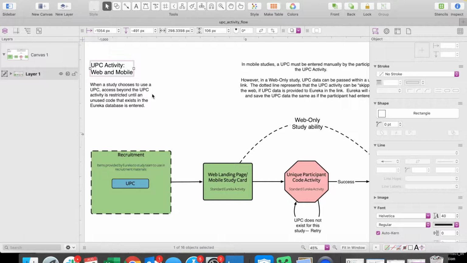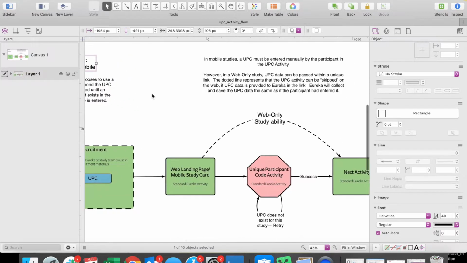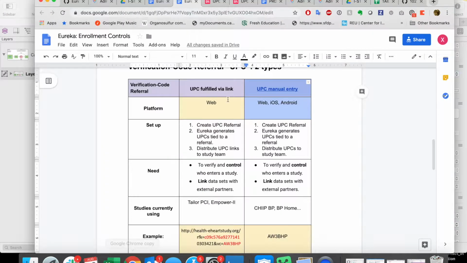So what does that mean? That means if a study is using a UPC, a participant can't go on and complete activities if this UPC activity isn't completed. So this is essentially the gate that you cannot pass. So in a mobile study, a UPC currently must be manually entered by the participant. And we'll take a look at some screenshots of this. Let's just do that now.